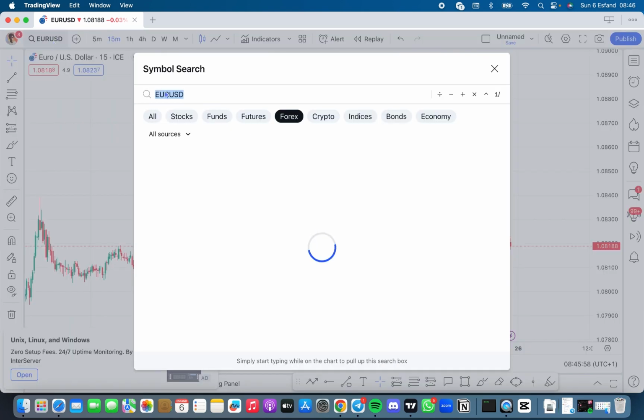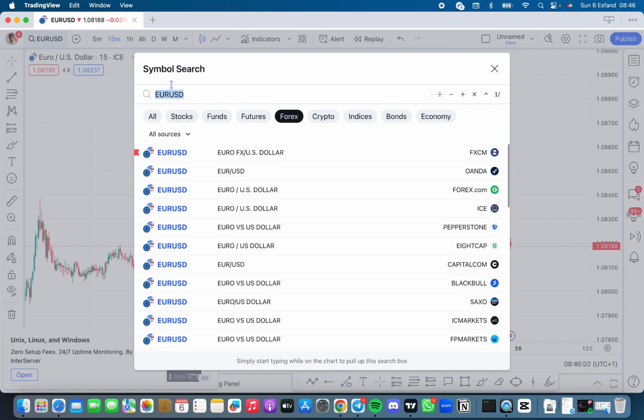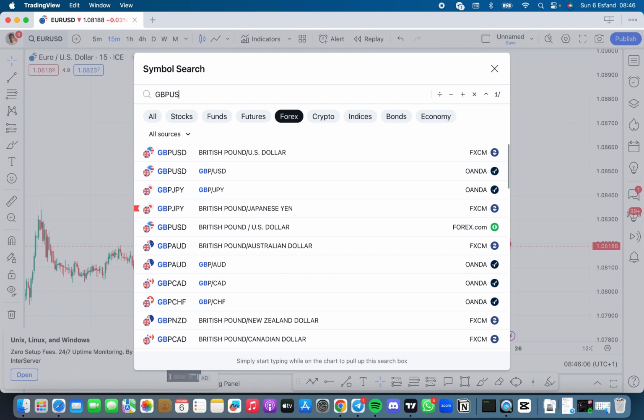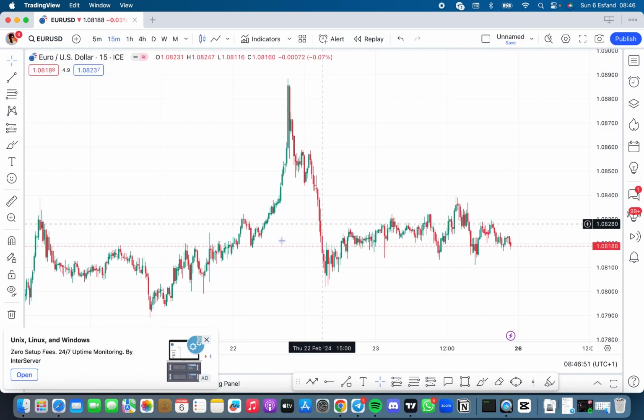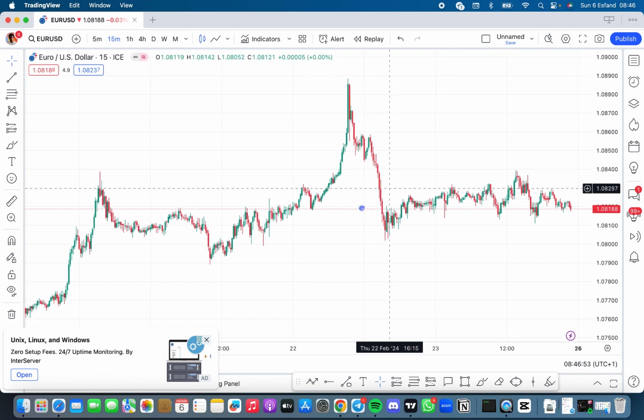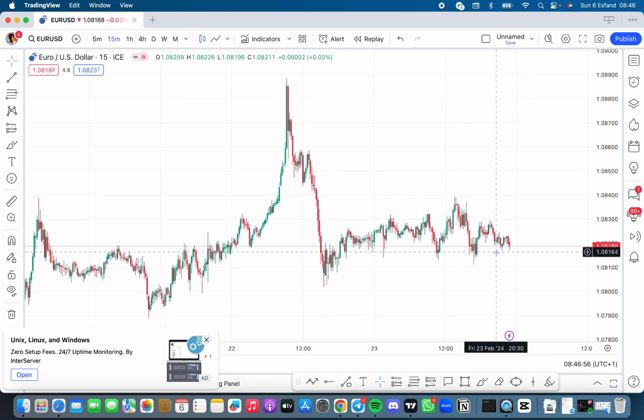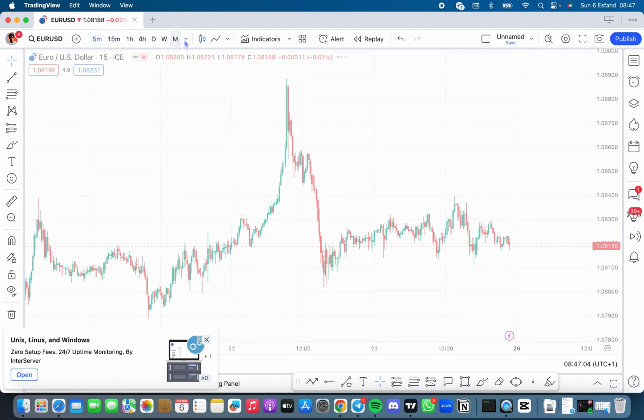We have Euro USD. Let's say I want to change my pair quickly, right? I can change it to GBP USD or to any other forex pairs. So GBP USD. And with that, I mostly measure on Euro USD, right? I trade just Euro USD, no other pair. And here you have your time intervals.